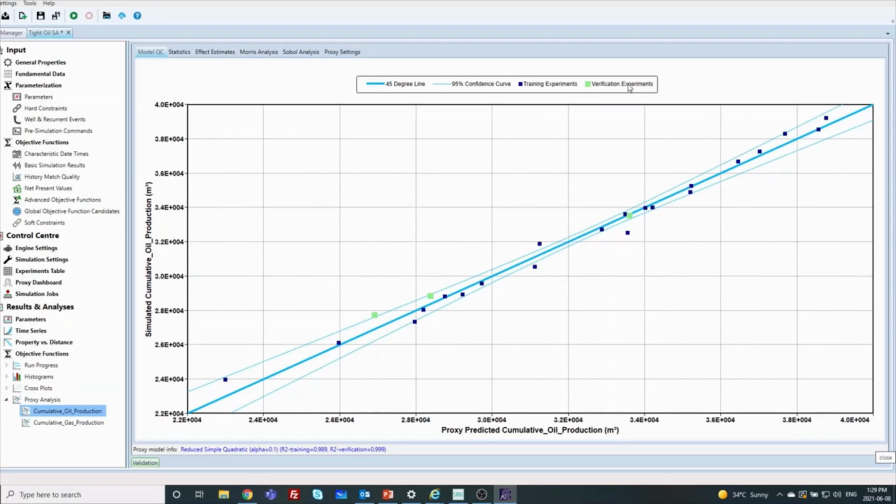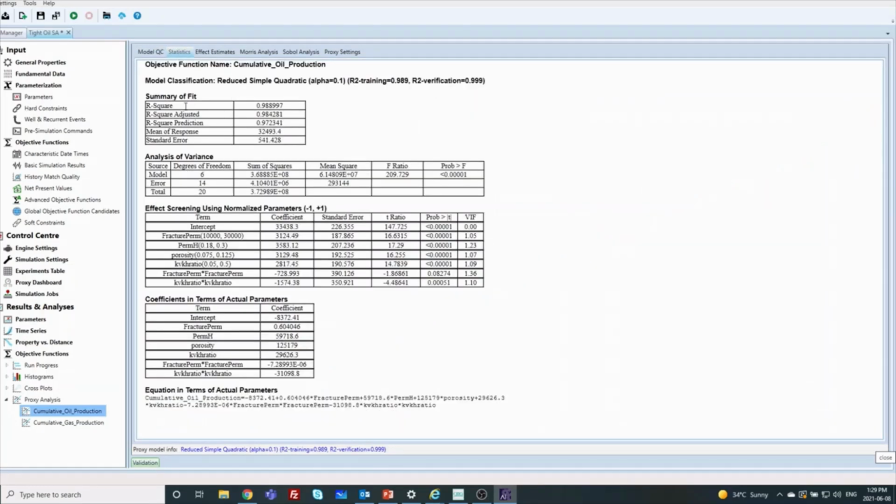The verification runs, or the verification experiments, were not used in the creation of the response surface, but fall fairly close to the 45-degree line as well. This indicates that the proxy model has a fairly good predictive capability. You can also go to statistics to see your different statistics, such as R squared: the closer it is to 1, the better the match that we have.